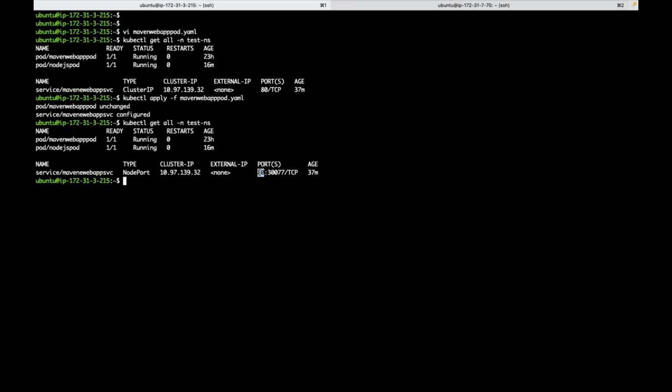This port 80 is what, guys? Is it a container port or target port? No. That is the service port. And what is this one? 30,077, the node port.